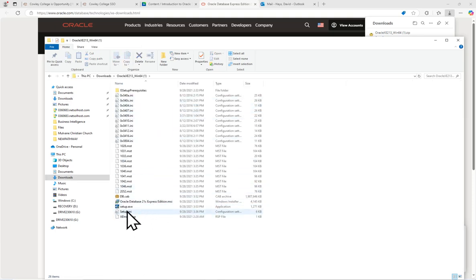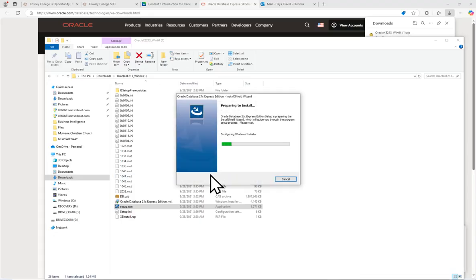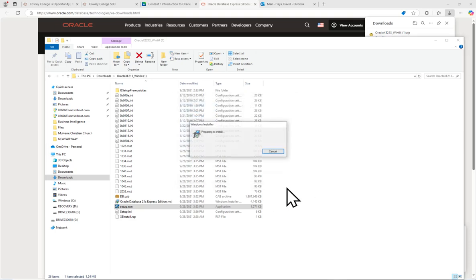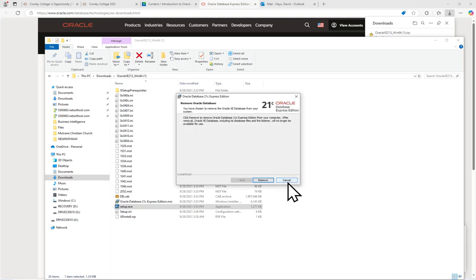Now, once you do that, then you click the setup. Probably clicking the MSI file would work too. Now I'm just gonna... looks like I already got 21C installed on here. So I'll go ahead and click remove.